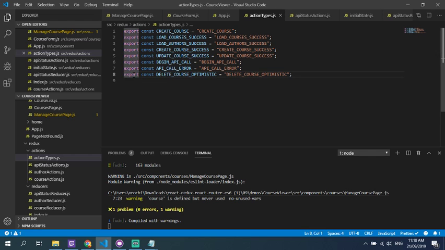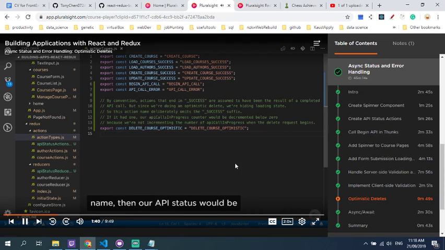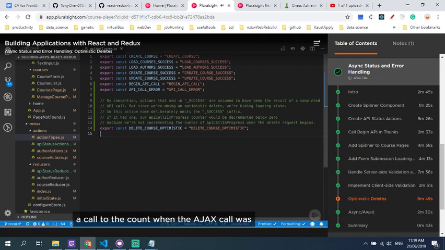This name choice is also important because remember, in our API call status reducer, it's currently looking for any action types that end in success and reducing the number of API calls in progress. If we had kept the old name, then our API status would be incorrect because we'd remove one call from the count even though we never added a call to the count when the AJAX call was initiated.